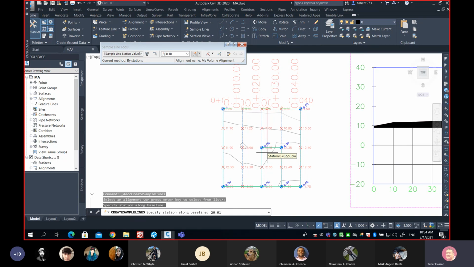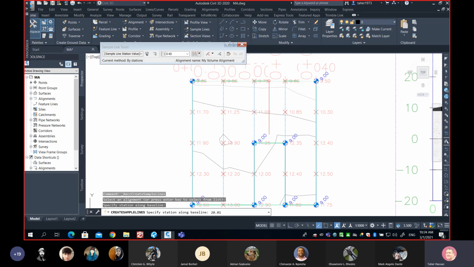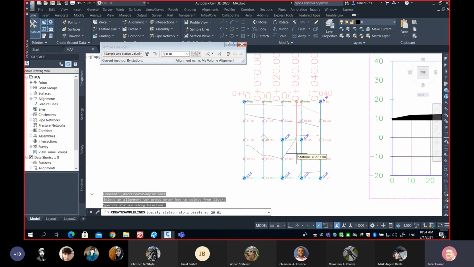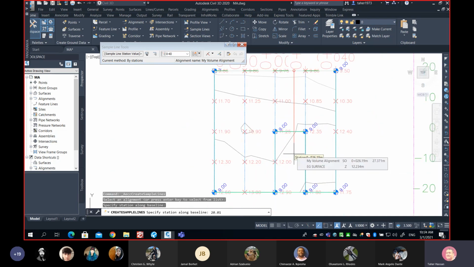Because look at the plan view, please. Given the cell size is 10 meters, you can see this is 0, 10, 20. So I'm doing a section at 20.01. It means somewhere here, okay? So how much left of the alignment? Any help? For this section, how much left of the alignment?